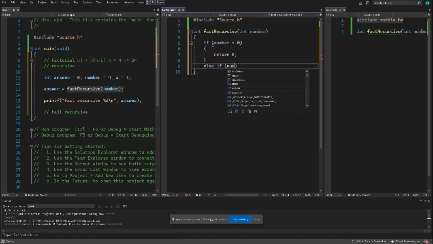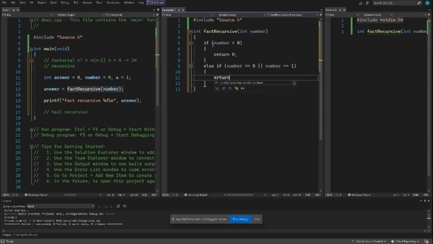Else if at some point number is equal to 0, or number is equal to 1, we will have to return 1. Okay, so that will be our second case. And then if nothing else has happened, and if number is greater than 0, then we will continue calling the recursive function. So in this case, we will use the formula right here.